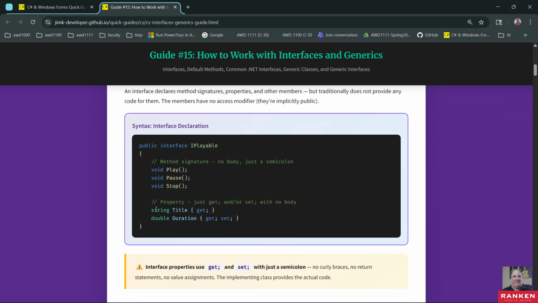So no body on these either. Not that they're always necessary, but it's just showing you don't need a body. You don't have to say it's protected, private, or public. By default, it's always public. These are the method signatures. So this is basically saying if you want to use my iPlayable interface, then you need to provide these methods. You have to provide an implementation of all these methods.